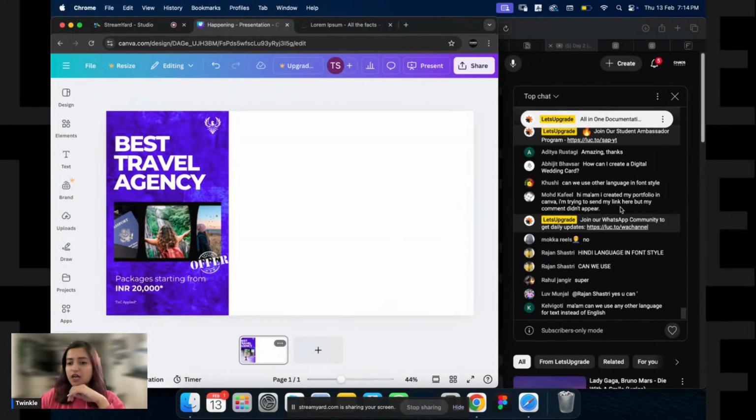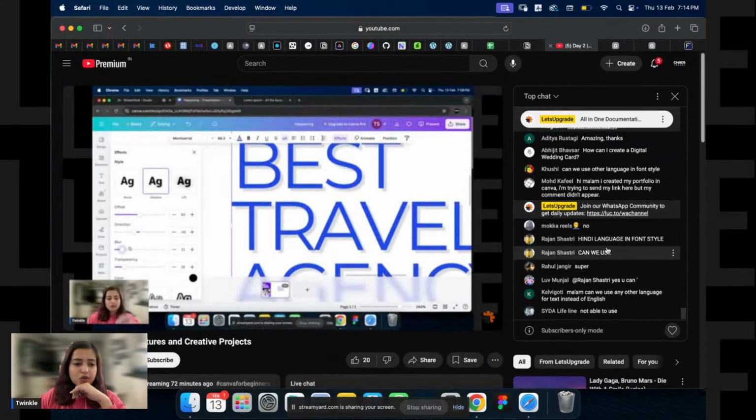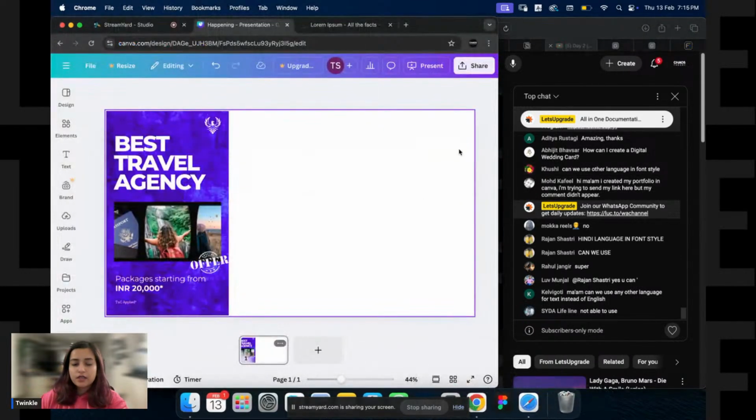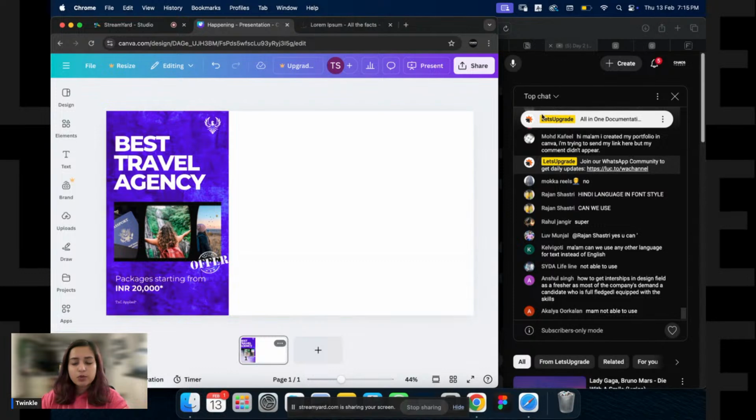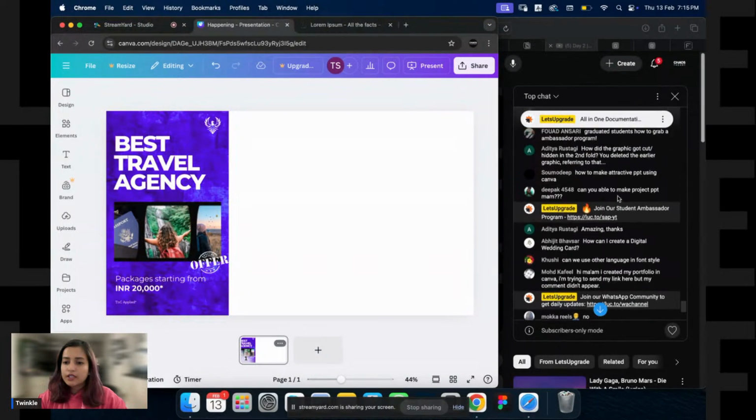Hindi language and font style. I think Devanagari is one of the fonts that you can use. Apart from that, I think most of the fonts like Roboto, Open Sans, Lato, Montserrat, all these fonts support Hindi language as well if you're looking to design something or translate something in Hindi. Can we use any other language for text instead of English? Yeah, definitely. You will need to maybe type it out or copy paste it from somewhere, but I think most of the fonts support those languages.